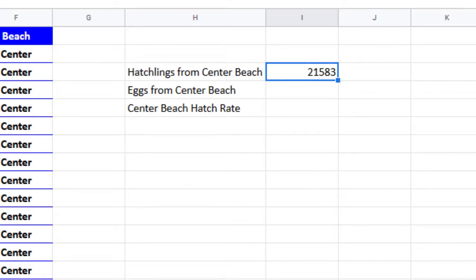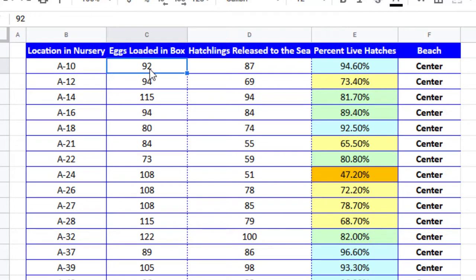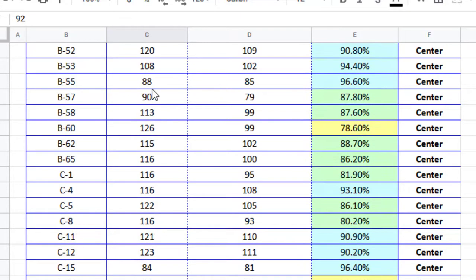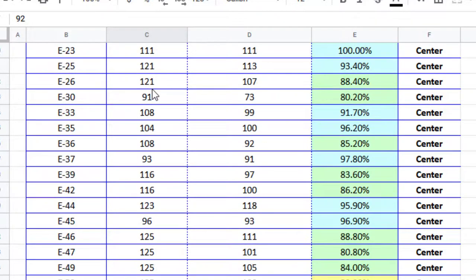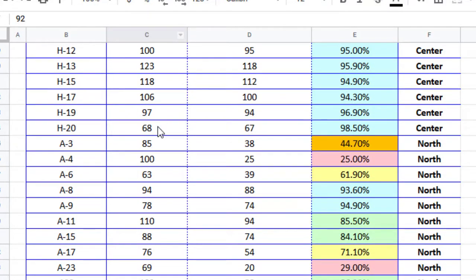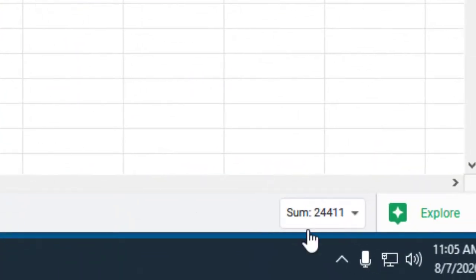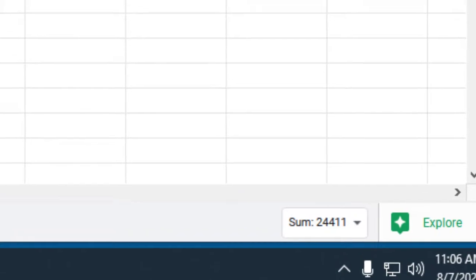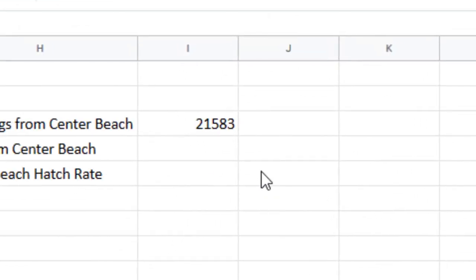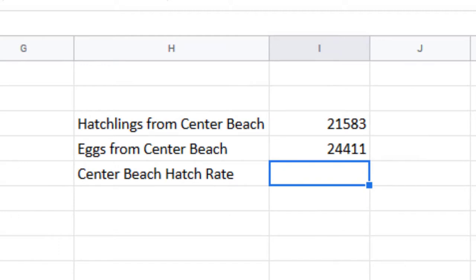We can do the exact same thing. Or if you don't like holding the button down, you can do what we did before, which is left click on the 92 and then scroll down until you're at the bottom of center, then hold the shift key and press the left button on your mouse again, and it'll do the exact same thing. Looks like that sum is 24,411. All right, we've got what we need.